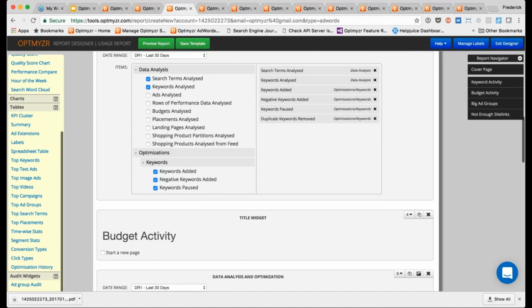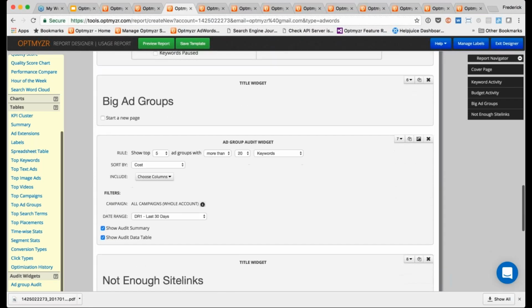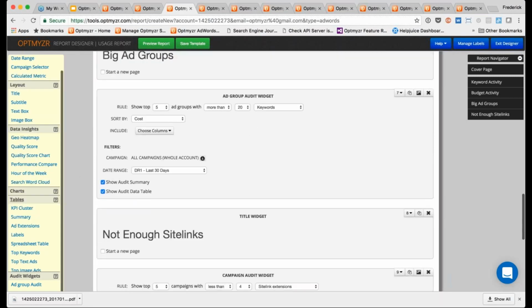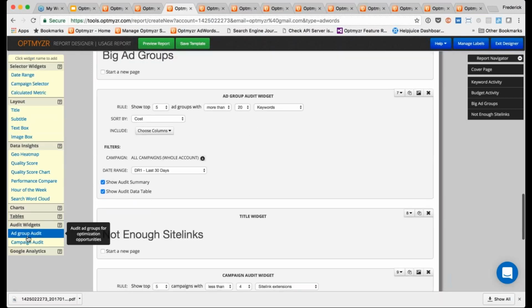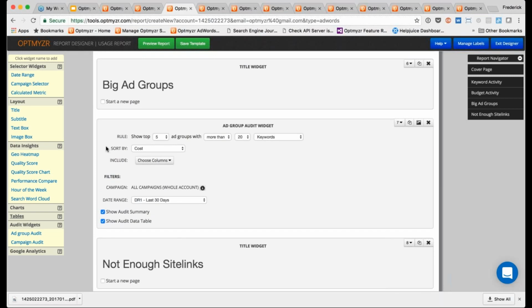activity widgets. Now the second type of widget that I wanted to show you, which is brand new, are the audit widgets. You can find those right here in the audit widget section. So we have two types of audits, one for ad groups and one for campaigns. And you'll probably want to add multiple instances of these because they can do multiple things.